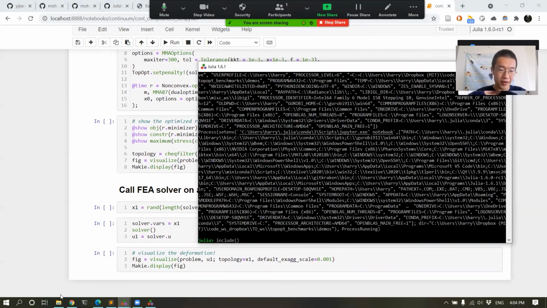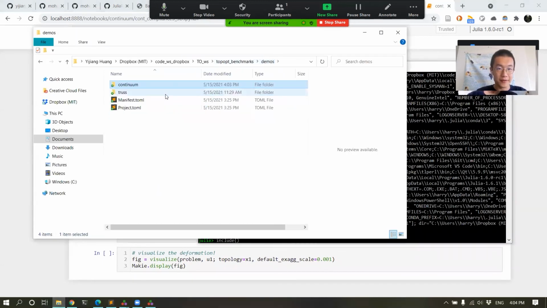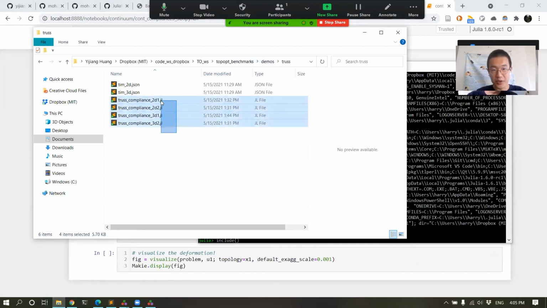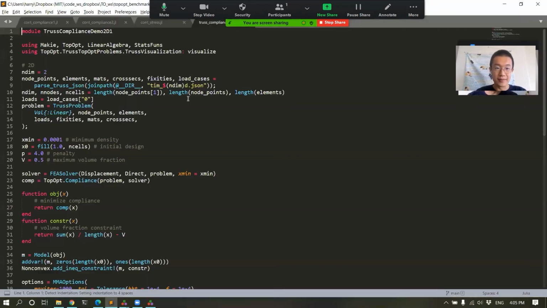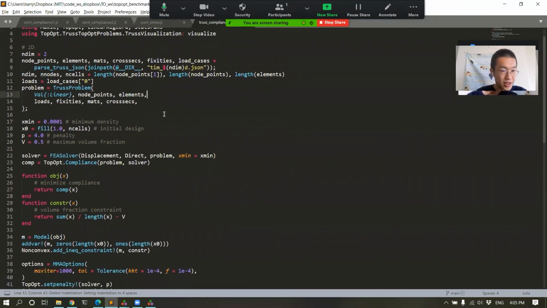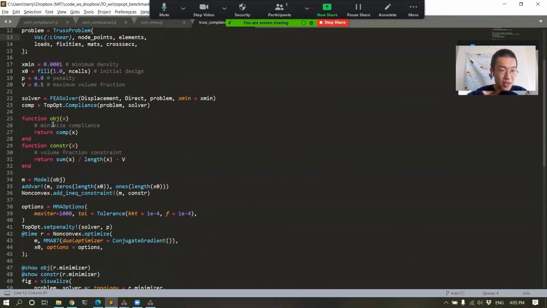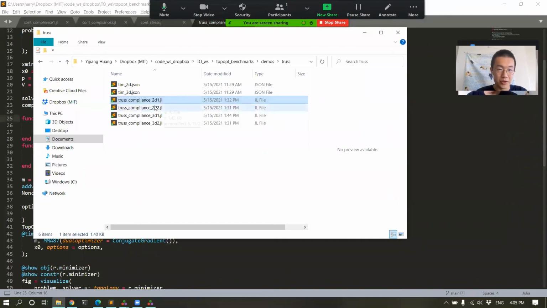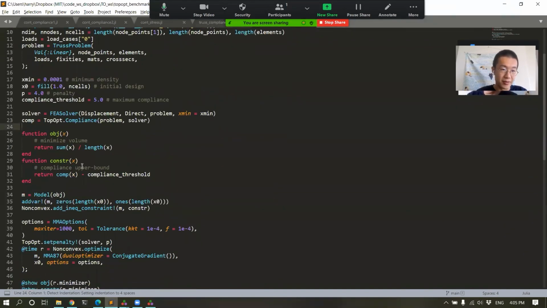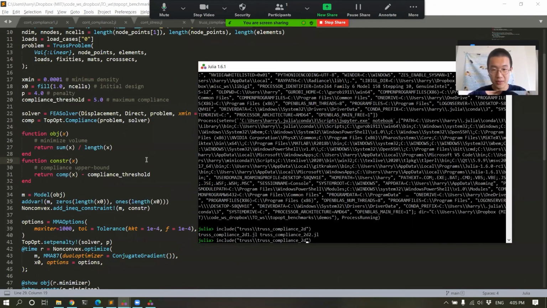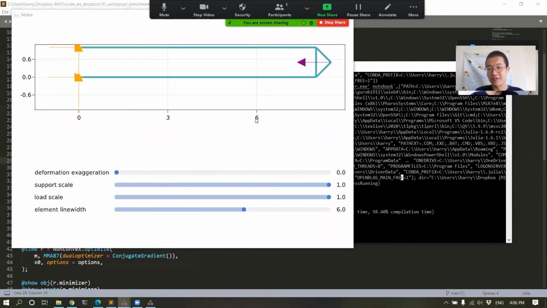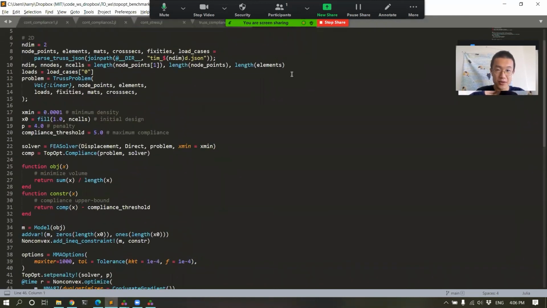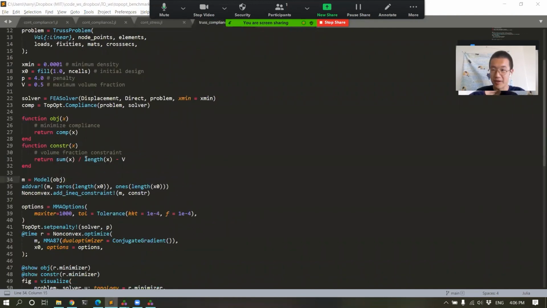Here we provide you 4 examples in total. There are 2D trusses and 3D trusses. For each of 2D and 3D, we include one that minimizes compliance subject to a volume fraction constraint, and one that minimizes volume subject to a compliance upper bound constraint. It's the same as before. For the 2D one, for example, this is the final optimal result for trying to minimize the compliance subject to a volume fraction constraint.